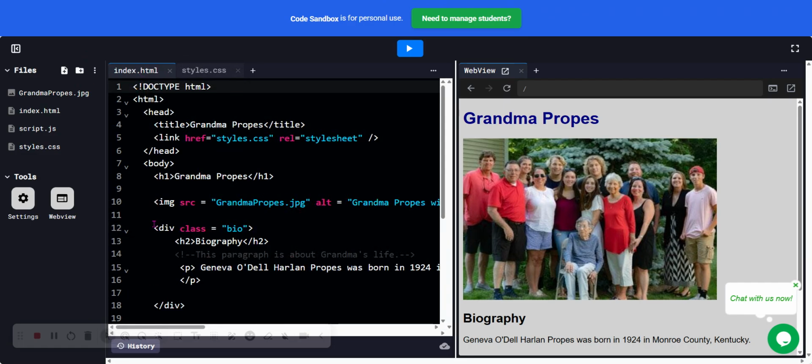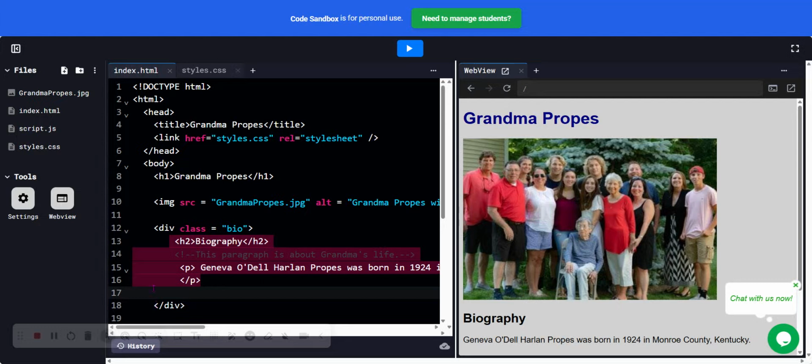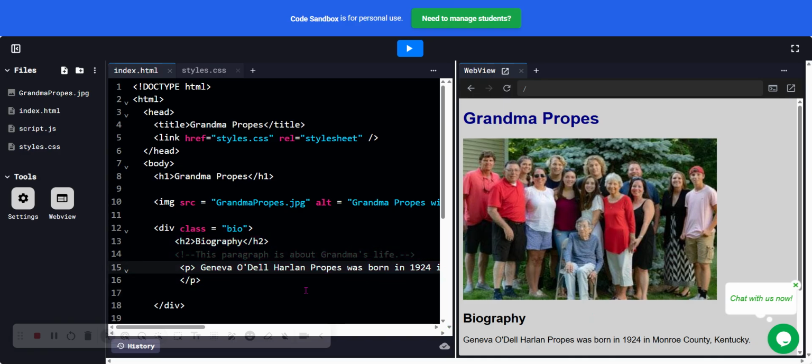So if you remember in lesson 5 of week 1, you added a class called bio, and it just went around the biography section about Grandma Probst's life. Obviously, that's just a very short little paragraph. Your paragraphs for your final project are going to be much more detailed than what I've given you here. This is just to show you an example of what it might look like.